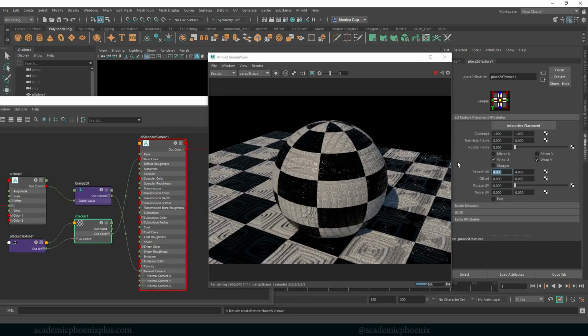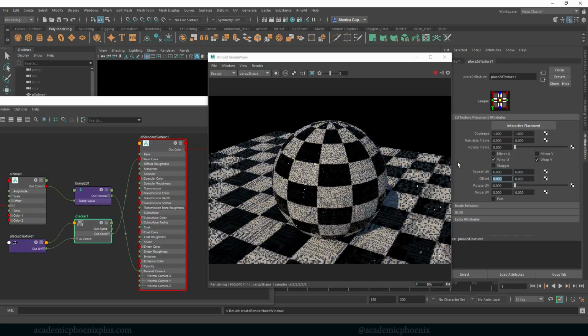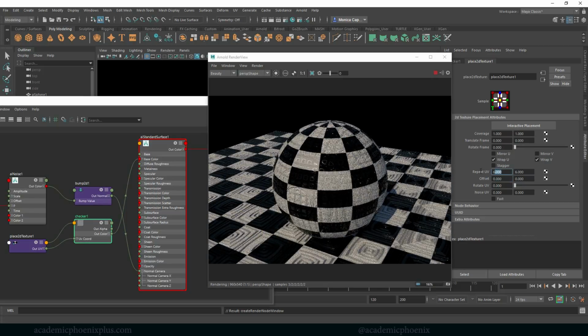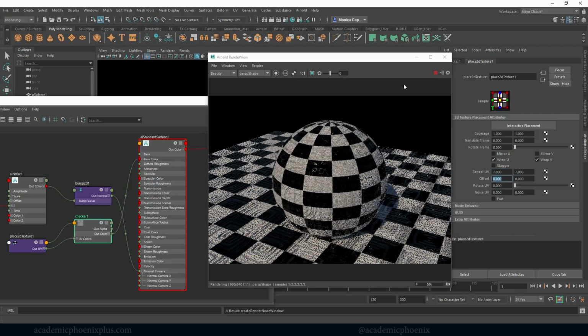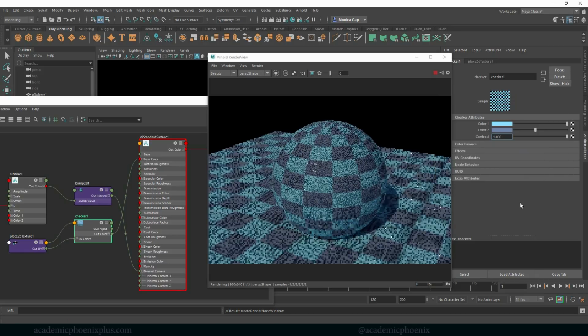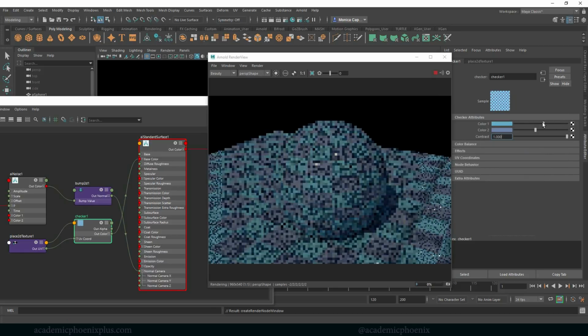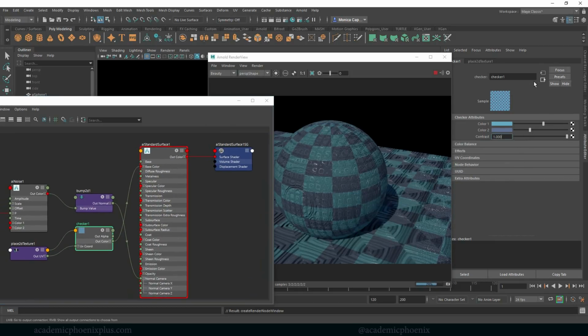Let's see. 5 by 5. Is that better? Maybe 6 by 6. It's kind of close. 7 by 7. Anyway, probably need to mess around with it a little bit more. But we can go back to the color here and change the colors if we want to. Maybe desaturate it a little bit. I'm just messing around, by the way. I have no plans for this.